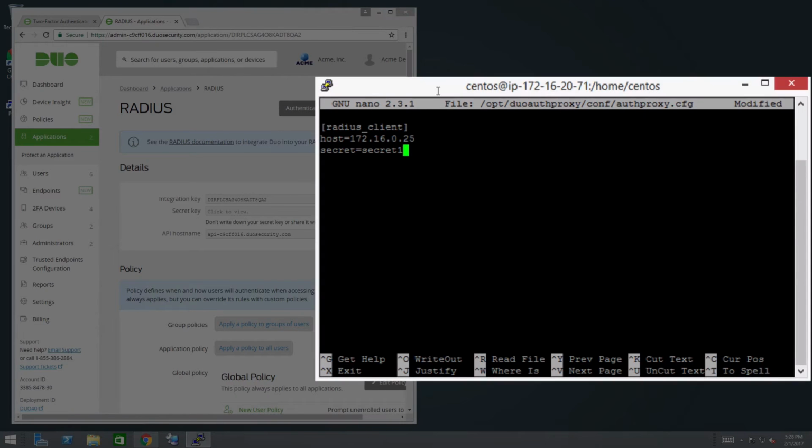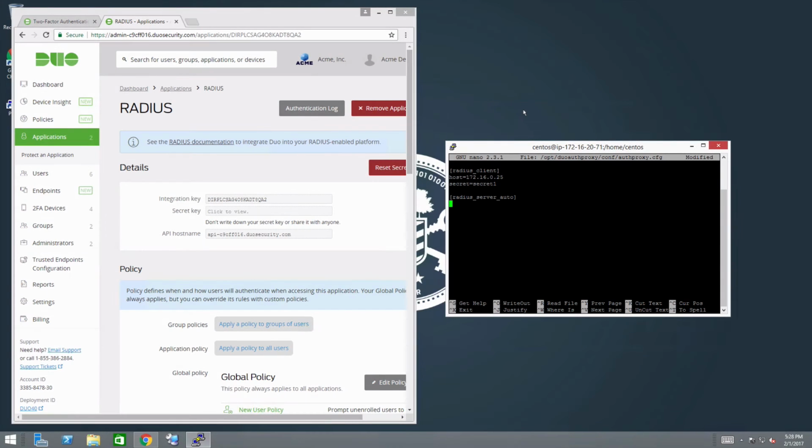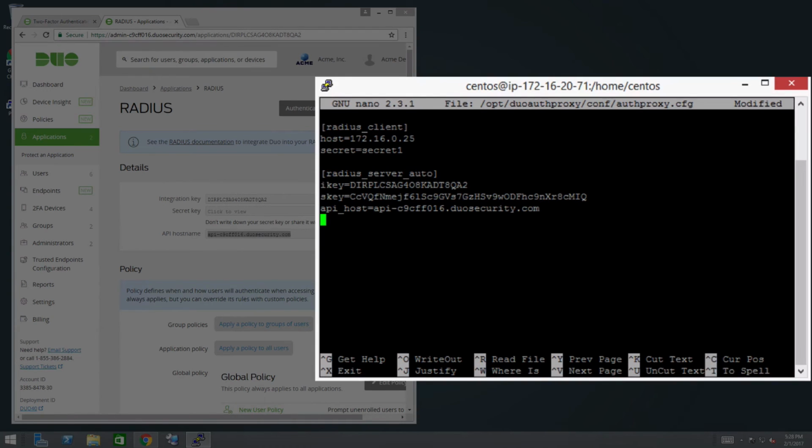In your config file, add an empty line after the last line of your Radius client section. Create a Radius_server_auto section. Add a line that starts with ikey equals and paste your integration key from your application's properties page in the Duo admin panel. Then add a line that starts with skey equals and paste your secret key. Next, create a line that begins with api_host equals and paste your API hostname. Enter a new line that starts with radius_ip_1 equals and input the IP address of your Radius device.